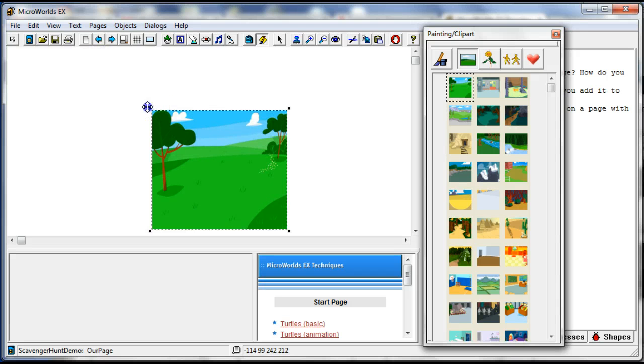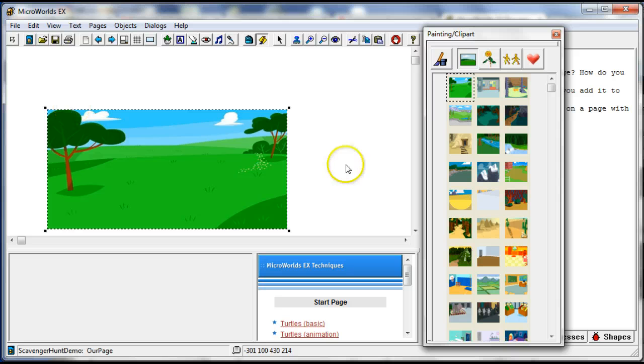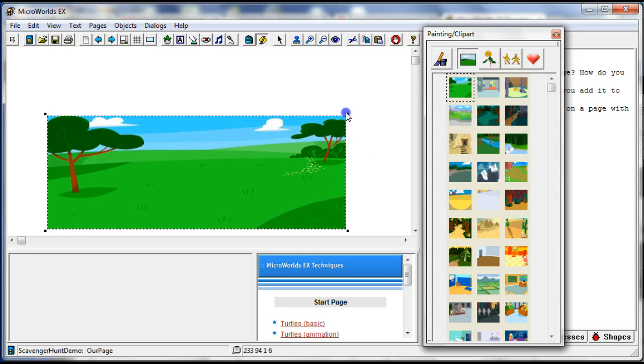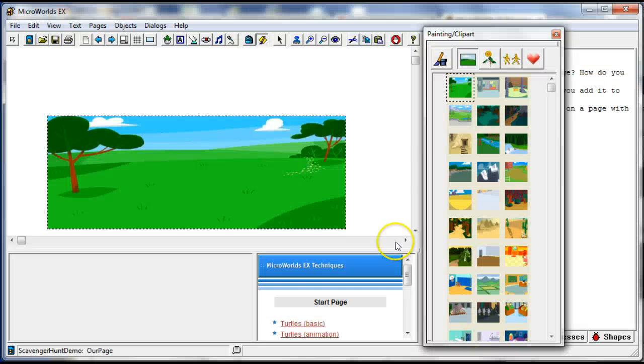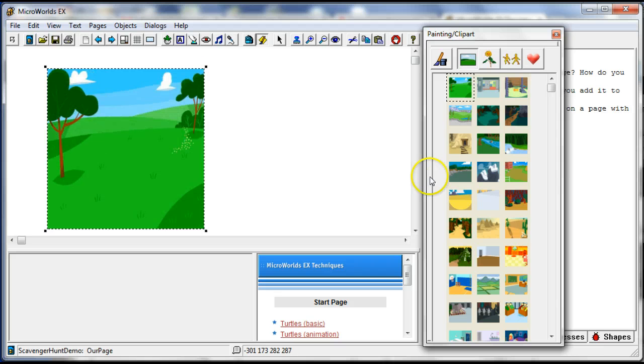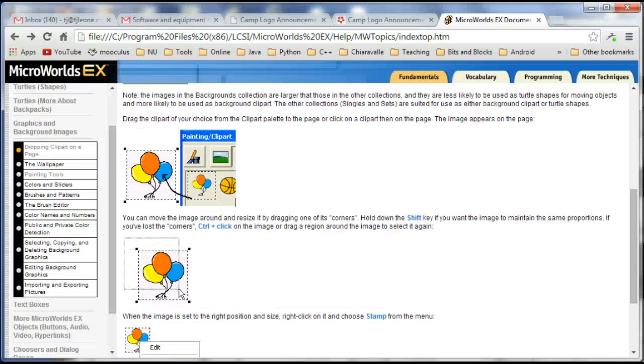If I don't hold down the Shift key and I just drag stuff, it'll flatten it out or make it, oh, I lost my corners again. What's the other thing to do when you lose your corners? It is drag a region around the image to select it again. So let's try that. I just drag like this. Oh, look at that, there are my corners. So then I can make it tall and skinny too. All right, what else?